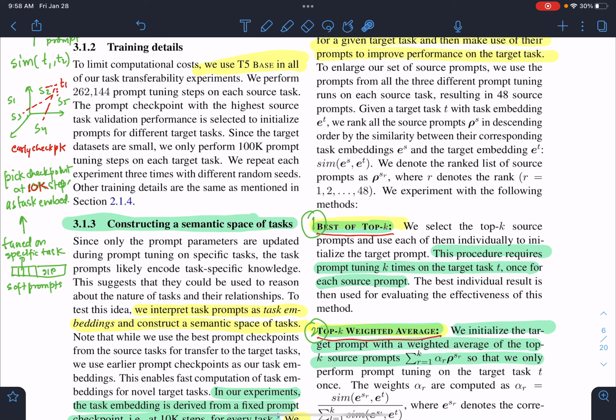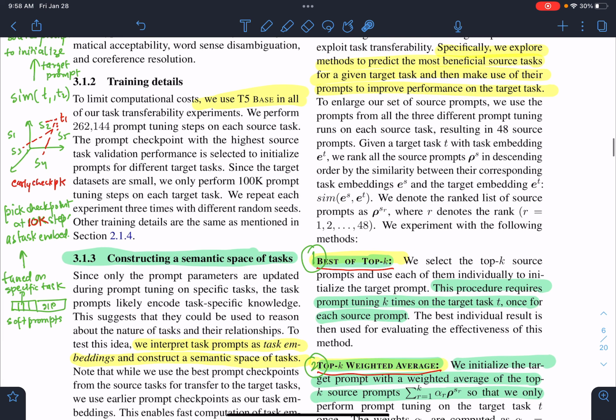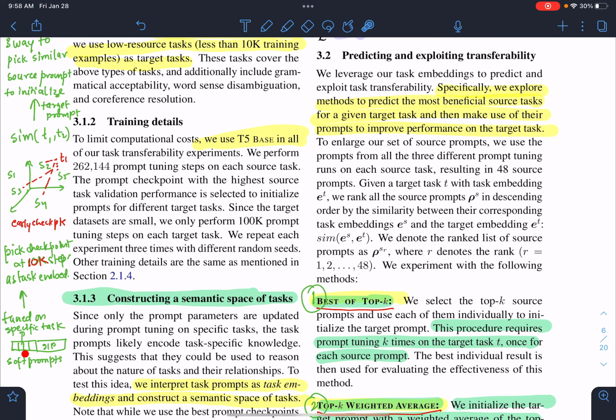So now, at what point are you going to take it as task embeddings? What they do is they pick a checkpoint at 10k steps as task embeddings. So you prompt tune the prompt till 10k steps, and whatever that prompt is, you take that as the task embedding. Now this will happen for every task, okay?